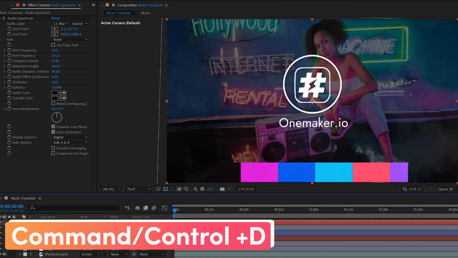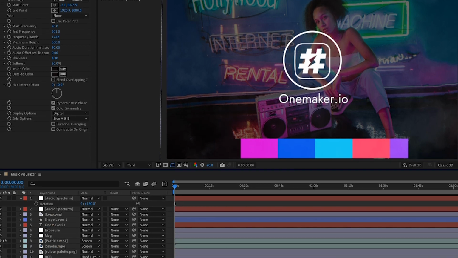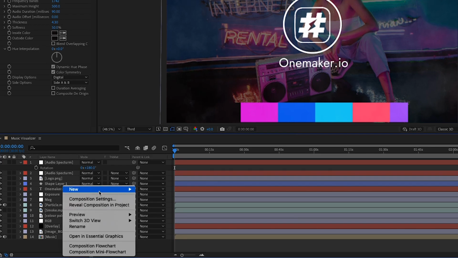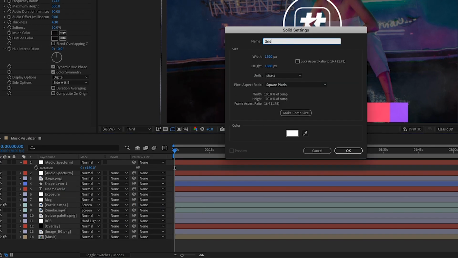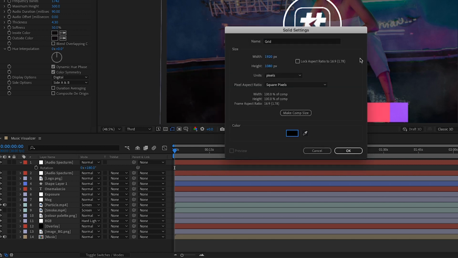And then press Command T by Mac user and Control T by Windows user to duplicate it. Press R on the keyboard to show its rotation properties and change it to 180 degrees. And now right-click on the timeline, go to New and create a solid. Rename it to Grid. Change the color to black. Hit OK.